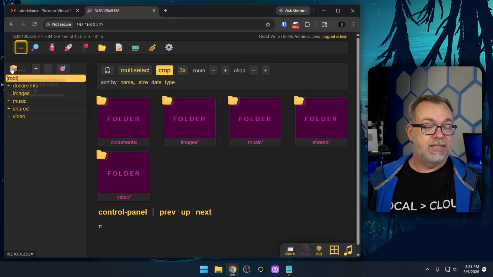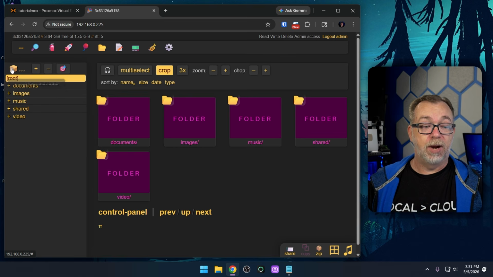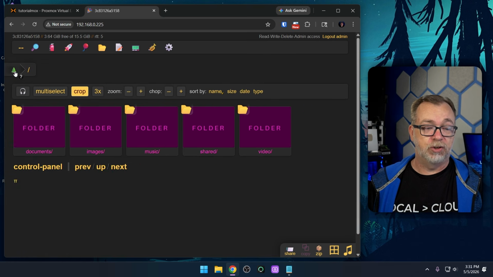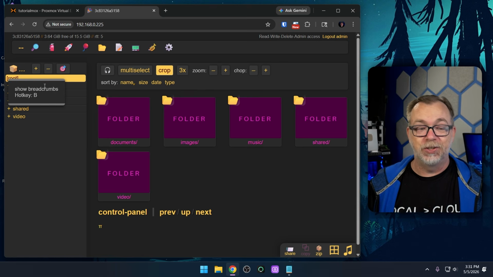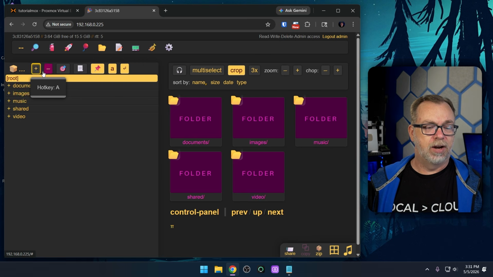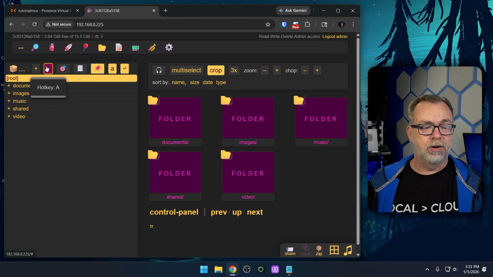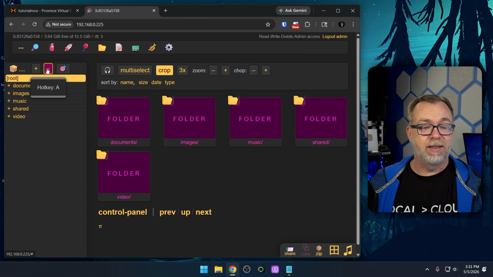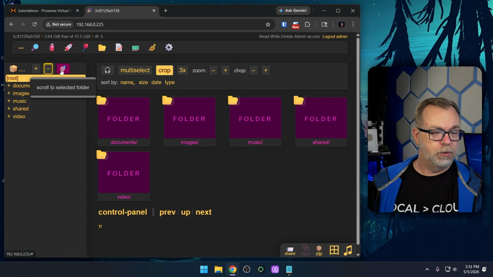Below that, we can see we can hide or show breadcrumbs. We can do breadcrumbs or a Christmas tree. As far as our navigation over here is concerned, we can make our left column here wider or narrower to show or hide different things. We can scroll to a selected folder.